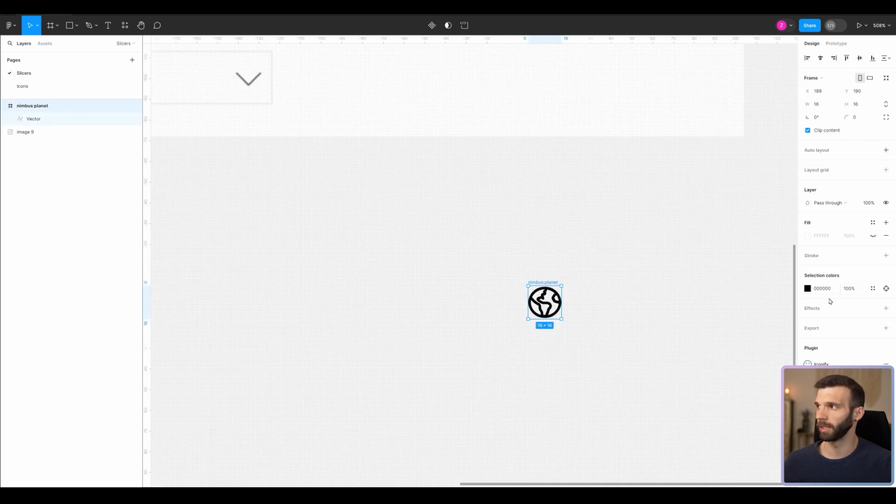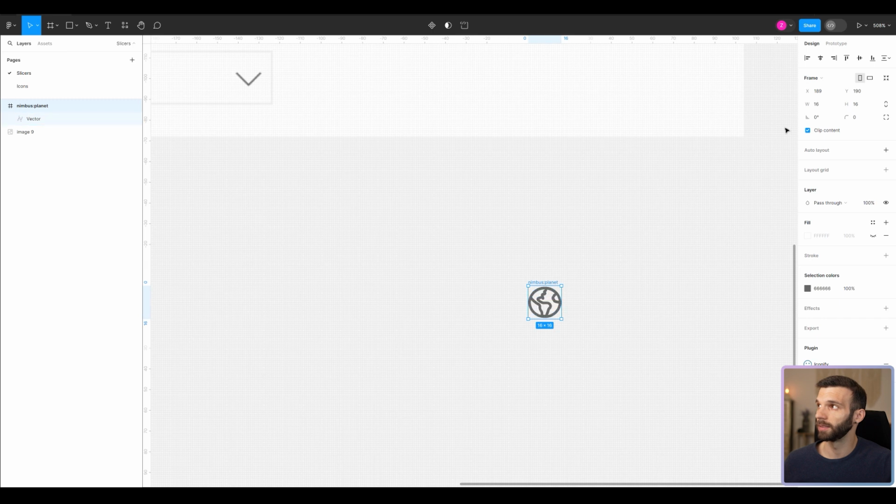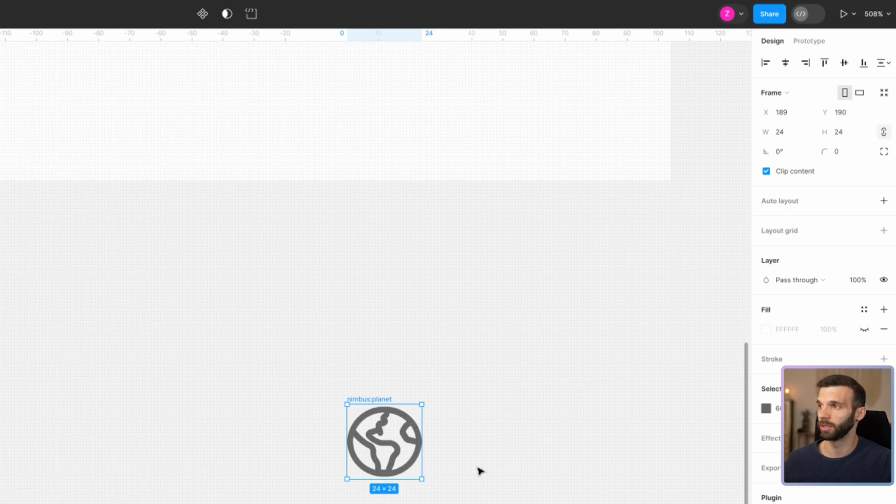First of all, let's make it gray. We can use the hex code 666666. This is the same gray we have in Power BI, the second row in the second column. Then we can make the size a bit larger. So instead of 16, we can make it 24 by 24. We can lock the ratio if we click here on constrain proportions. And then if we change the height, the width is also automatically changing. Then we can rename it. This is going to be geography.